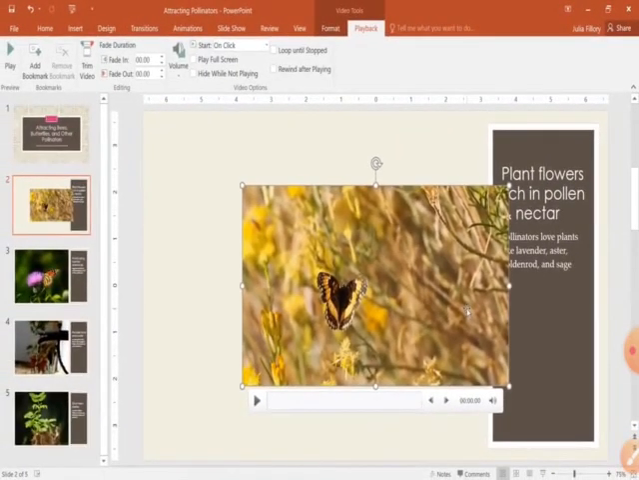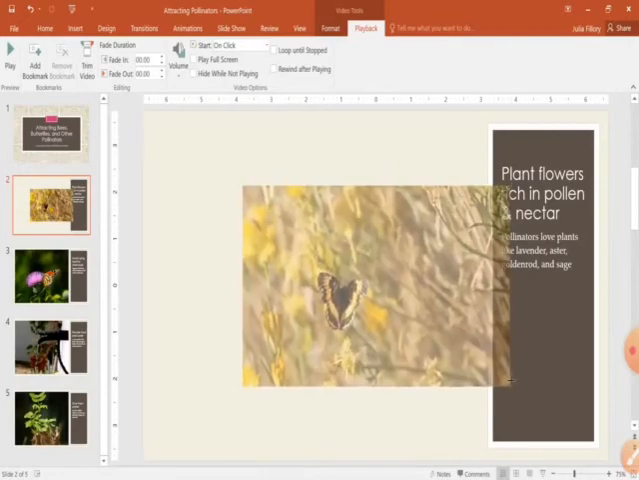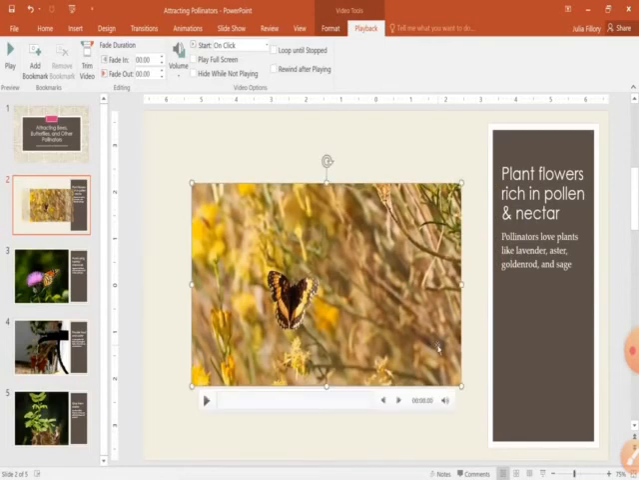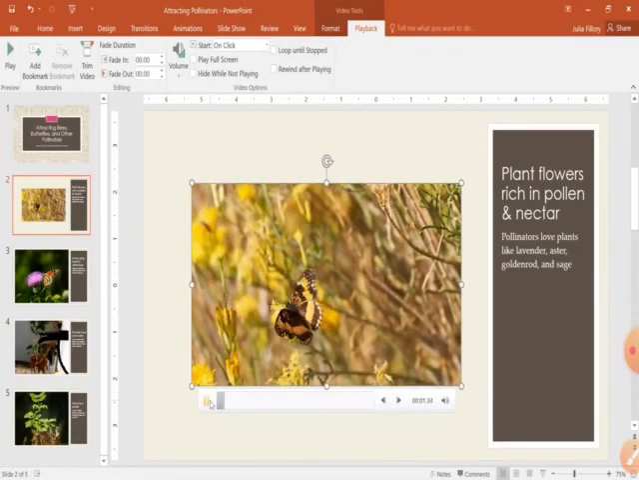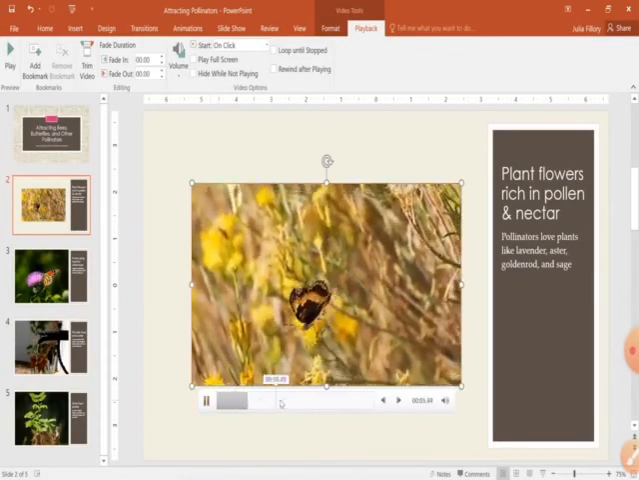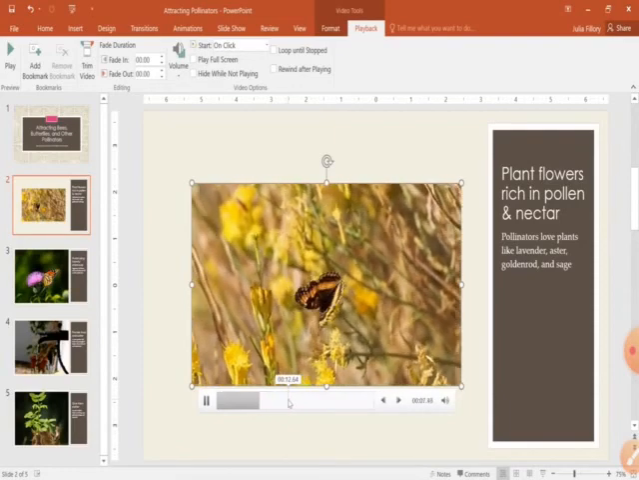You can resize your video image, and you can drag and drop it. Like this way you can drag and drop, and you can play the video by clicking this play icon. So student, as we can set images, we can set the video too.